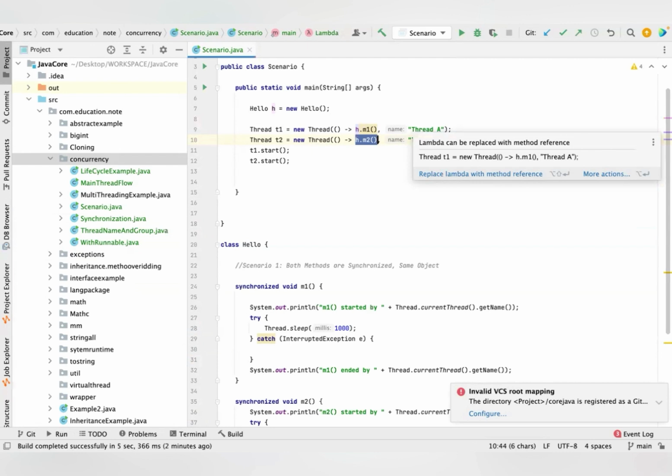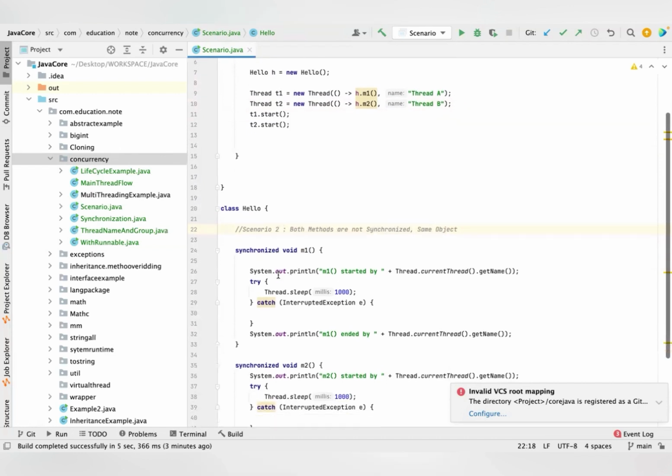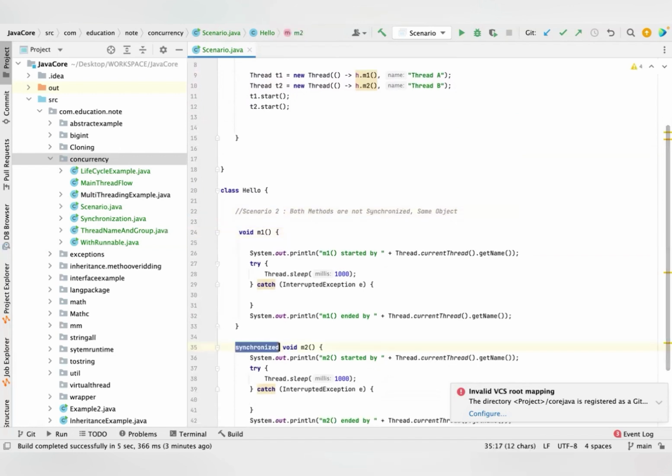So the next scenario is both the methods are not synchronized, and both threads run concurrently. So what will we do? Simply both the methods are not synchronized, right? This is scenario 2. Make scenario 2, and here we'll remove this synchronized keyword, right? When we had synchronized, the execution flow was sequential, right?